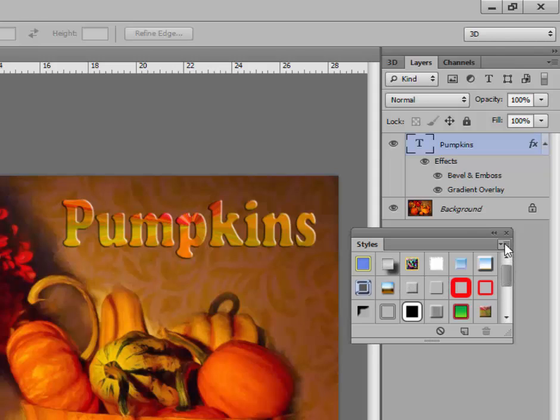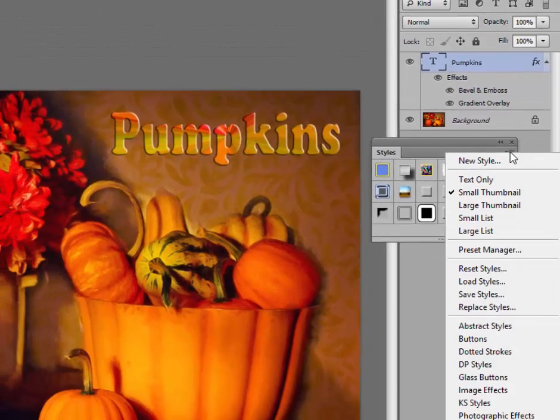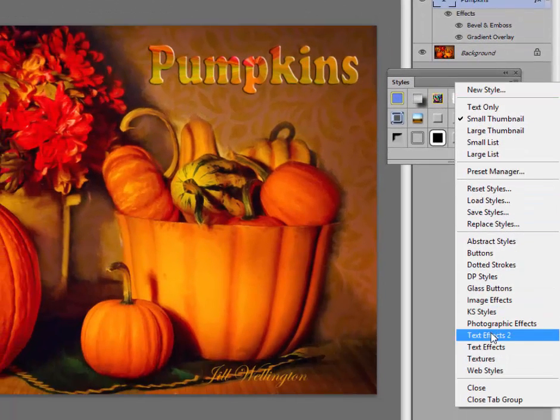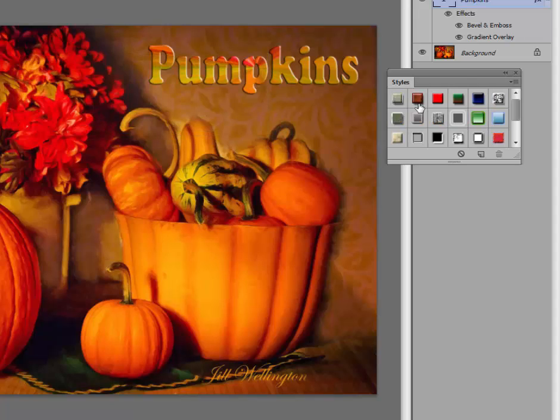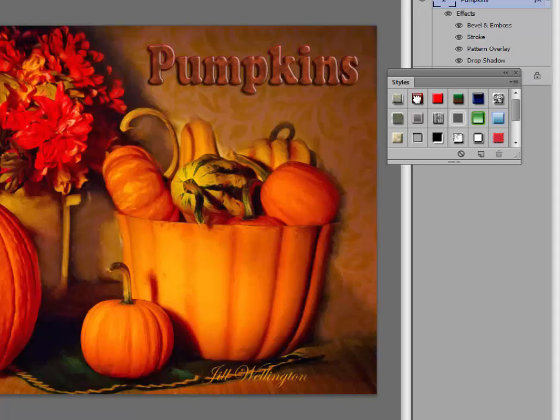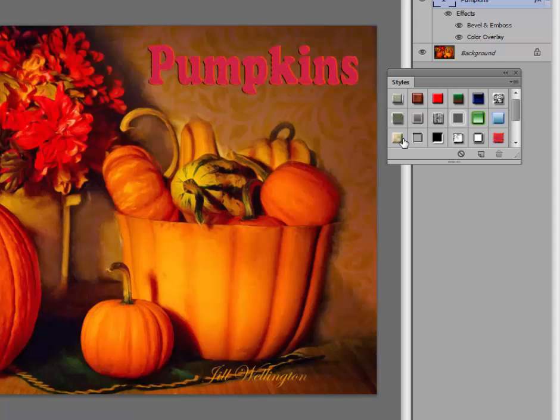Go up to this little box right here, click on this, and go down, and then there's another one, Text Effects 2. Click on this, and it'll ask you if you want to change to Text Effects 2, and you do, so click on OK. Now you have more samples, more ideas. Look at these. Aren't they fun?